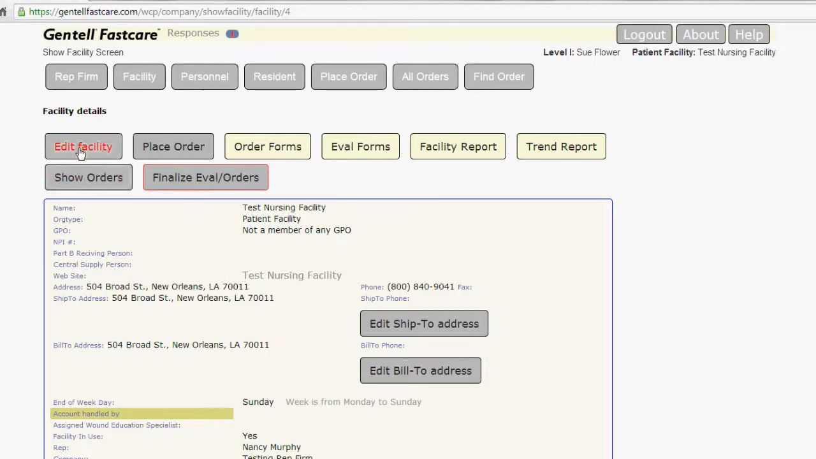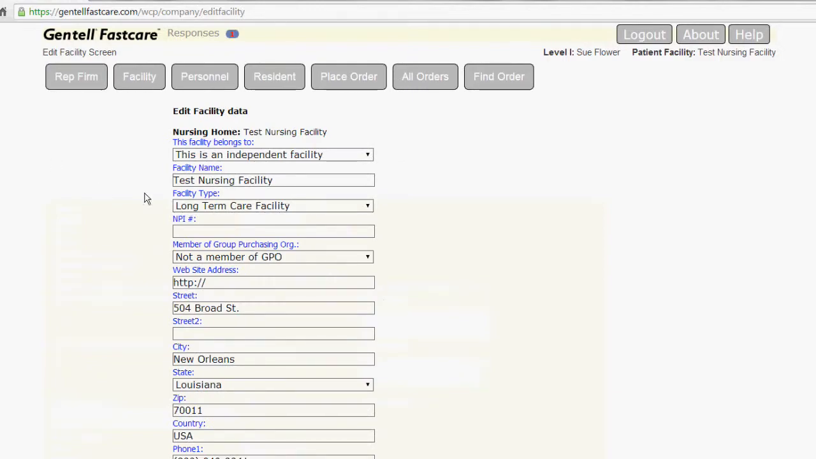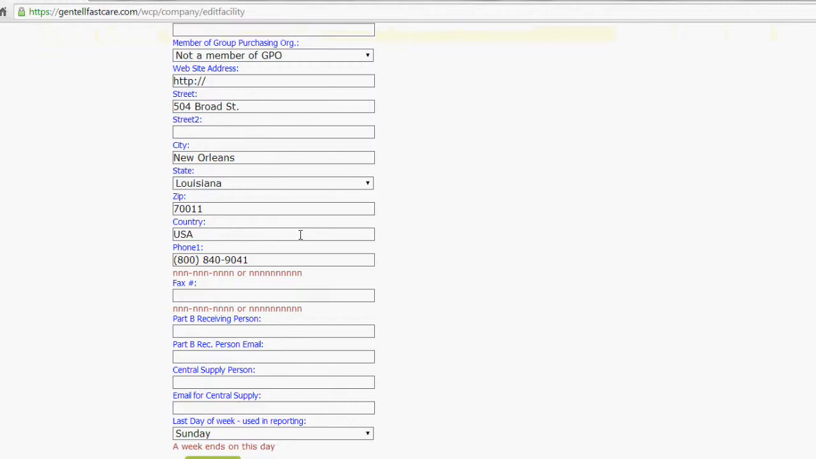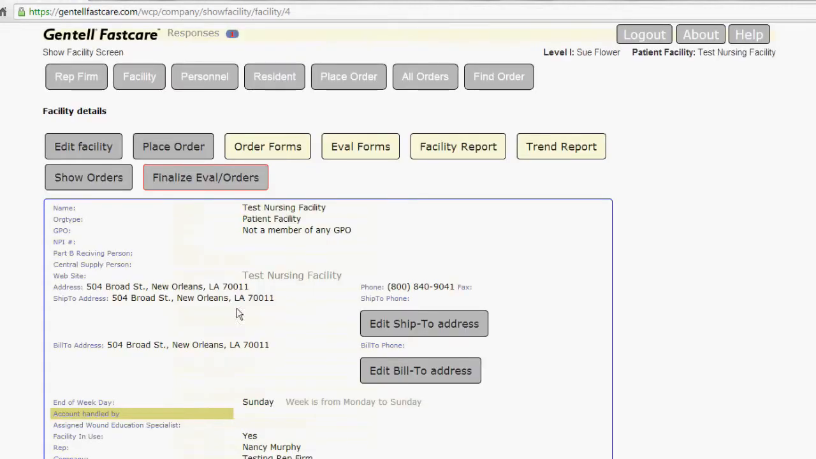Okay, if you wanted to edit the facility, simply tap on that, and you can change all the attributes of the facility. This is largely there for you, but there are certain things that you might want to look at, like the last day of the week used in reporting. So we can end the reports on any day. Usually people like to end them on a Sunday, so it's Monday through Sunday. And as you change things, you can tap on the update button and finish editing the facility.